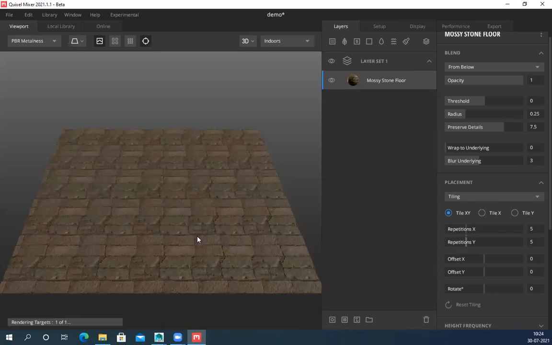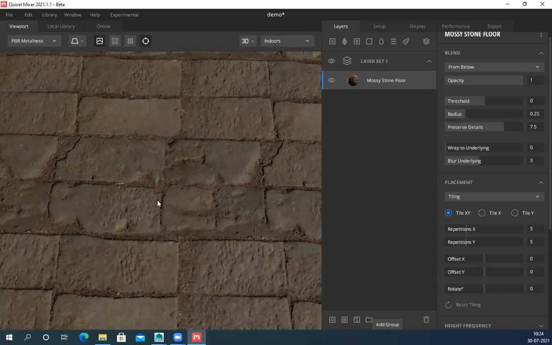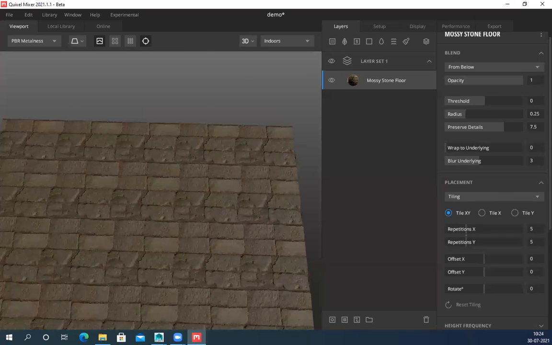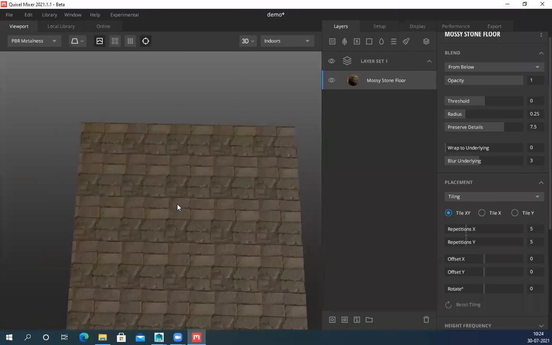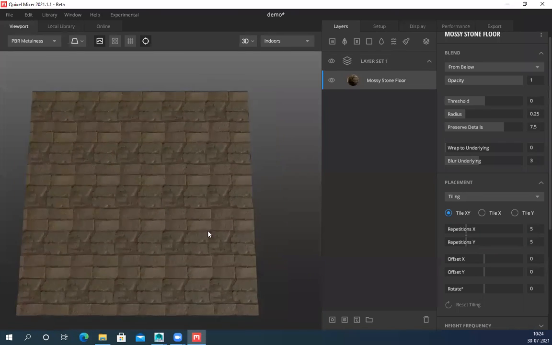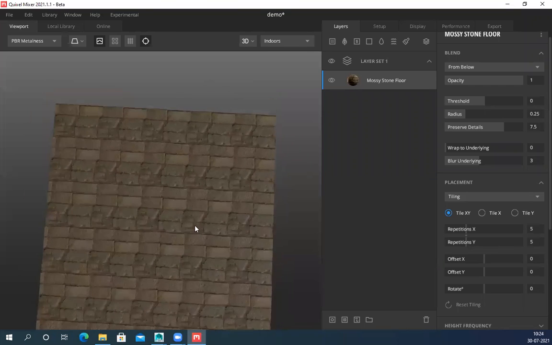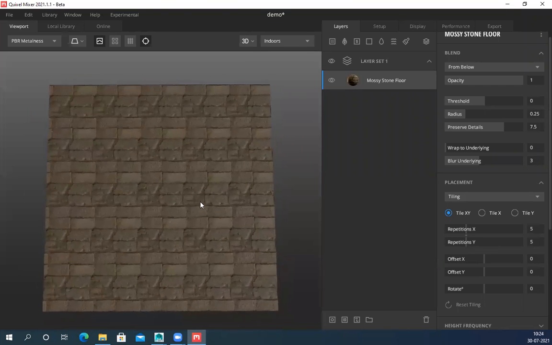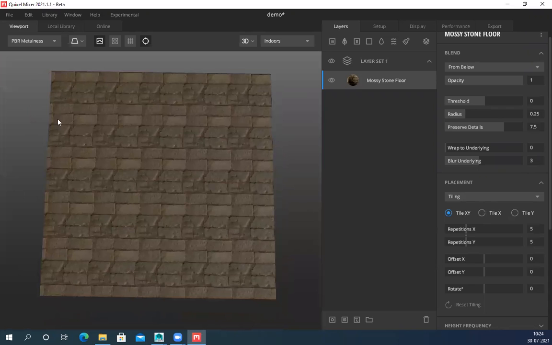5 by 5. You can see repetition. And navigation is exactly like Maya. So tiling, I have increased 5 by 5. This is only and only for this first part, not for everything.